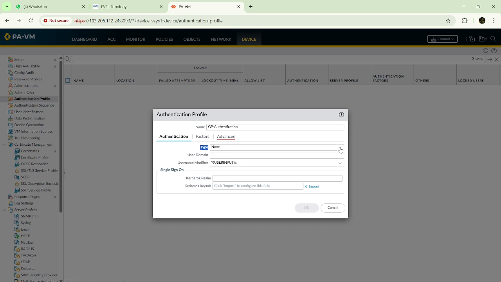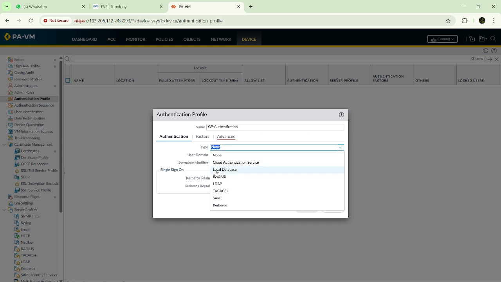There are multiple authentication methods: cloud authentication service, local database, RADIUS, TACACS+, LDAP, SAML, Kerberos. These are all the authentication methods. If you want to use RADIUS, TACACS+, or LDAP, we need an external authentication server, but we don't have one. So we are going with the local database, because we have created users locally on the firewall. So we are going to use the local database.